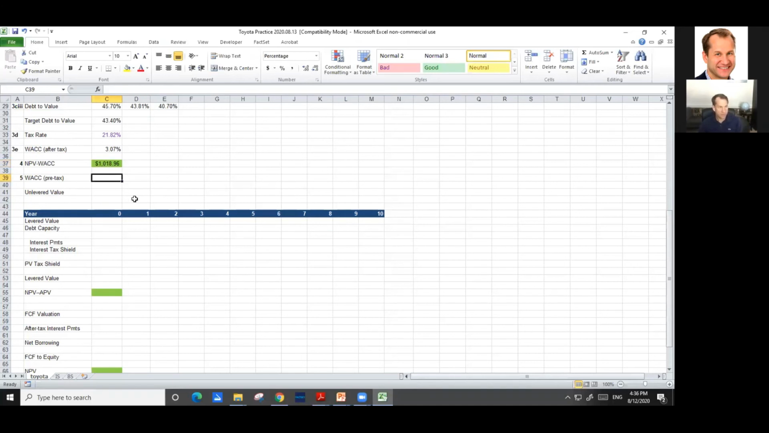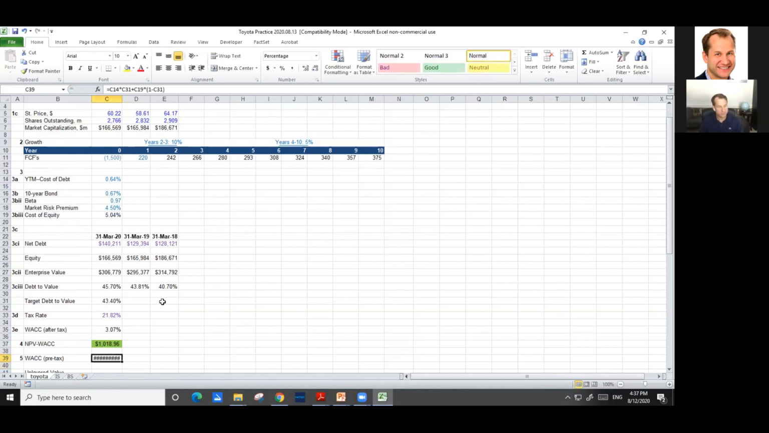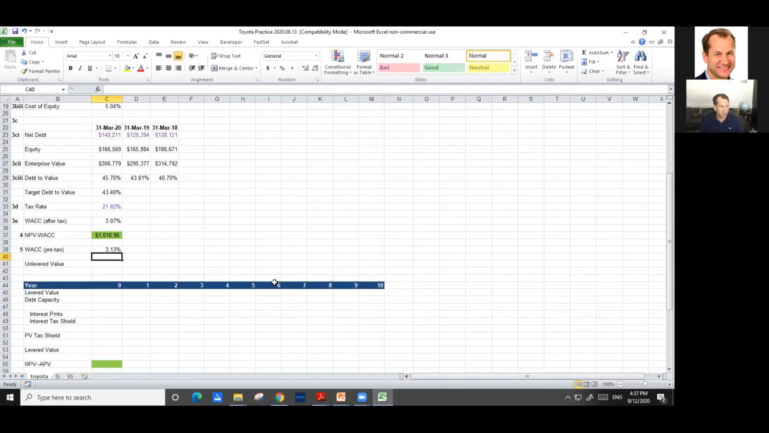Step number 5, pre-tax WACC. It would be very similar to the WACC we just calculated. So we'll start with cost of debt times weight of debt, plus cost of equity times 1 minus weight of debt. That gives us weight of equity. This corporate format here. So pre-tax WACC is 3.13%.